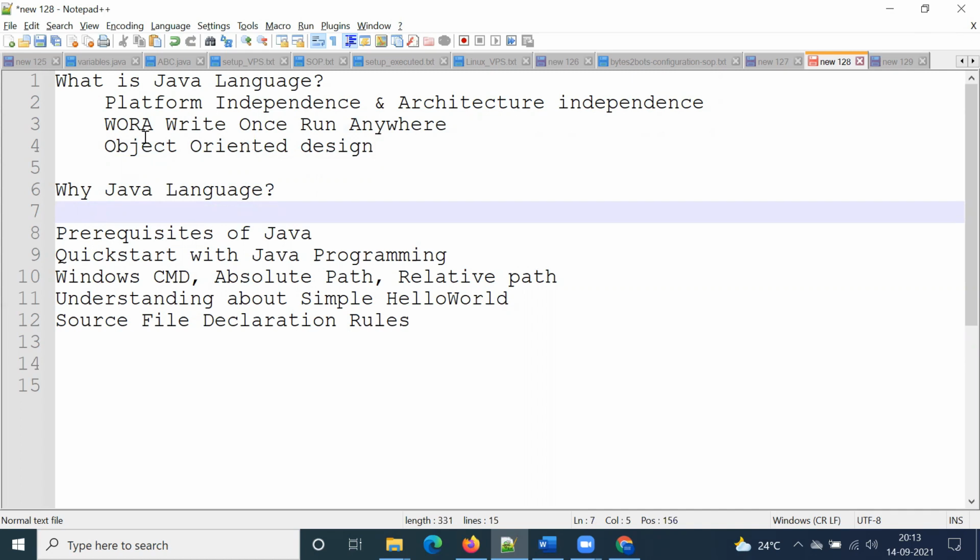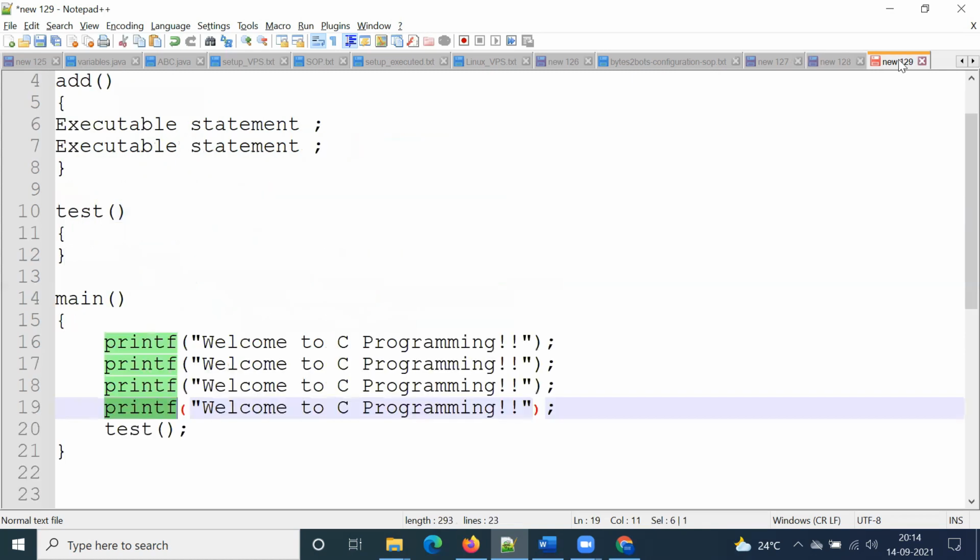Why should you learn Java, or why should industry use the Java programming language for developing software applications? The first reason is that Java is a very simple language. I'll show you with an example why it is so simple.